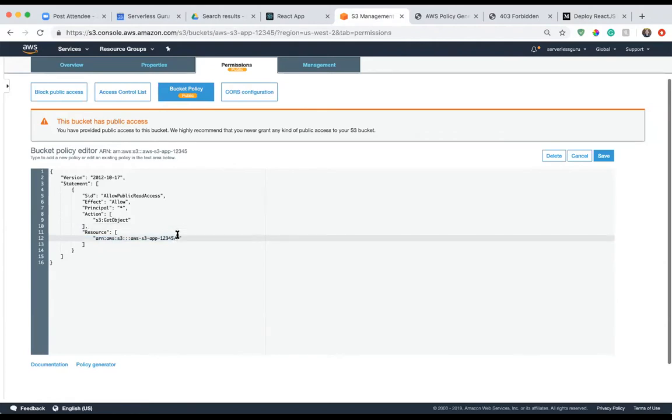And the reason why we have this /* is because what we're saying is, go to this AWS S3 bucket and then allow get object, right? So you're going to have objects inside of the bucket. And so you're saying / all objects. So you're saying anyone can access all objects. And that's what we need to run a website.